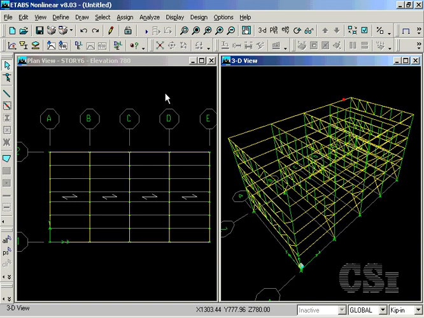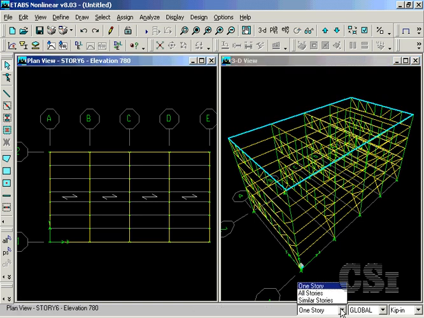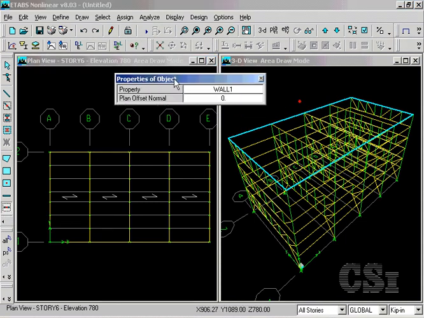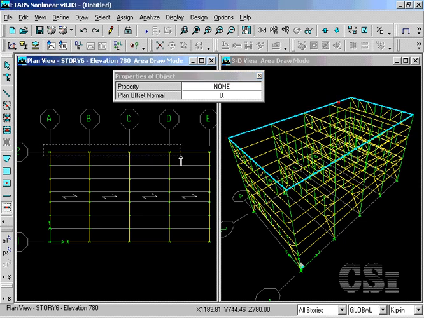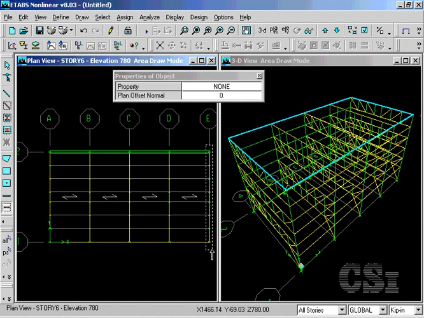Next, make the plan view active and select All Stories. Click on the Create Walls in Region button to add non-structural cladding with no mass or stiffness around the perimeter of the building. This cladding will be used to apply wind loads to the building without affecting either the stiffness or mass.